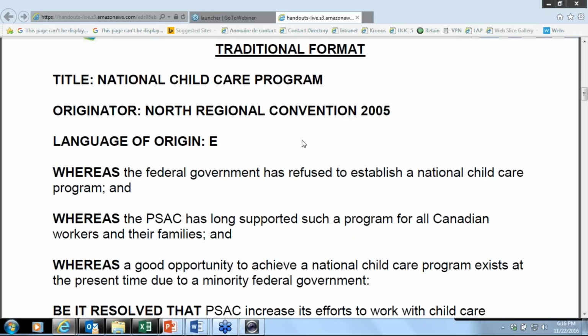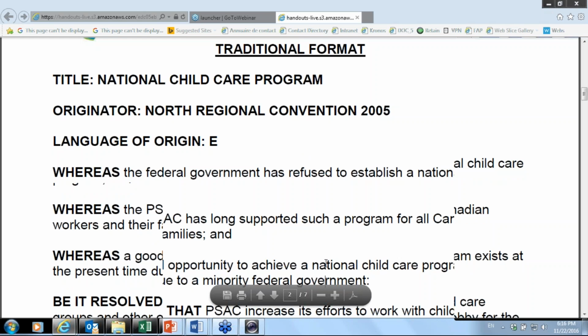So, whereas the federal government has refused to establish a national child care program, and whereas the PSAC has long supported such a program for all Canadian workers and their families, and whereas a good opportunity to achieve a national child care program exists at the present time due to a minority federal government, this is a dated example, be it resolved that the PSAC increase its efforts to work with child care groups and other organizations on a regional and national basis to lobby for the establishment of a sufficiently funded national child care program. So that's the traditional format.